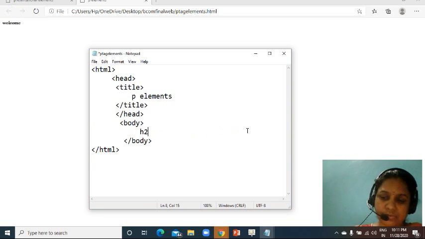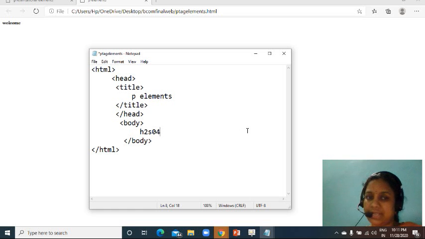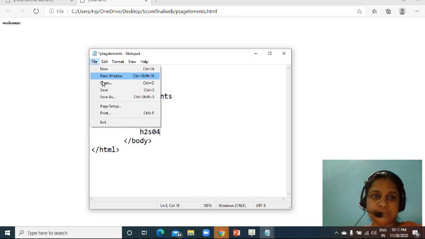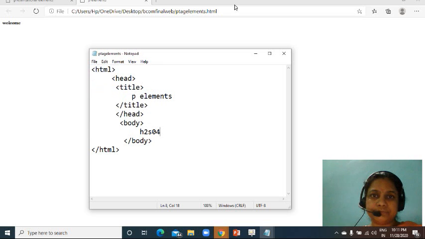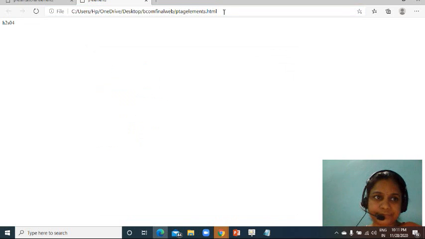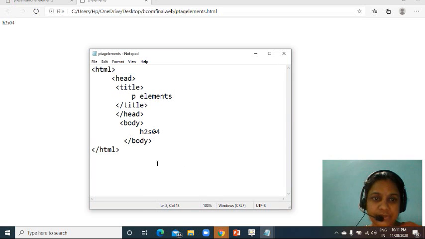H2SO4. Let us see. H2SO4. Let us see the output here. H2SO4. I wanted to write it in the center. That's why I'm going to display H2SO4. How did it come out?